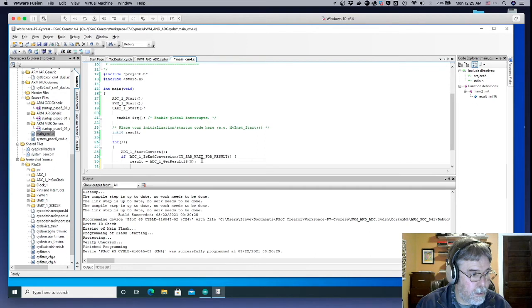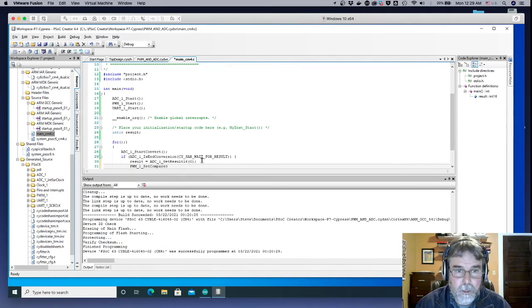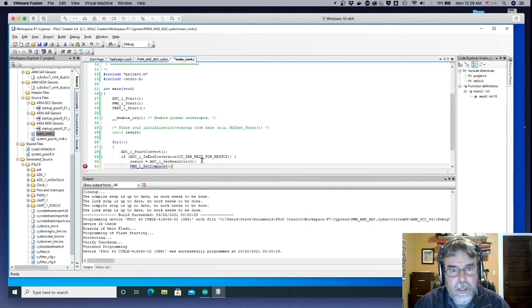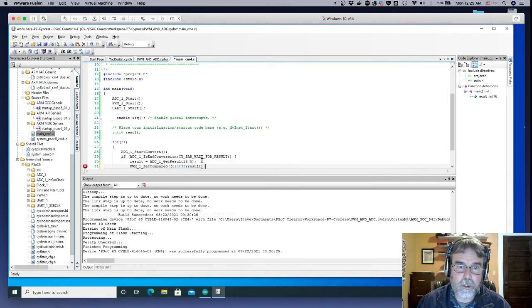Then I need to go ahead and use that result, PWM1 set compare 0. The PWM device can have up to two PWM signals, or up to two comparison values, and we're only using compare 0, so I'm going to set that to result. But let's cast it first. It needs a UN32. So I'm going to cast it to a 32-bit unsigned integer, even though we only got a 16-bit integer from the A to D converter. The compare 0 wants a 32-bit integer, so that's fine.